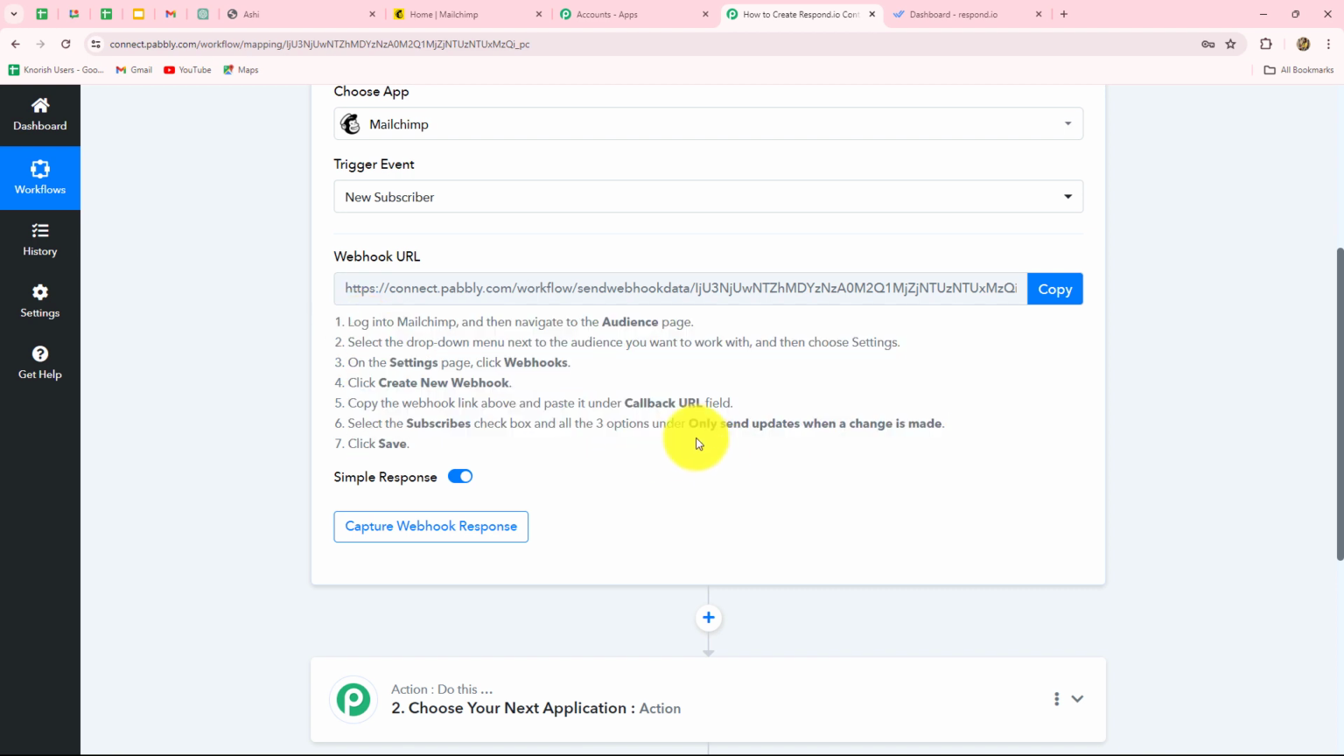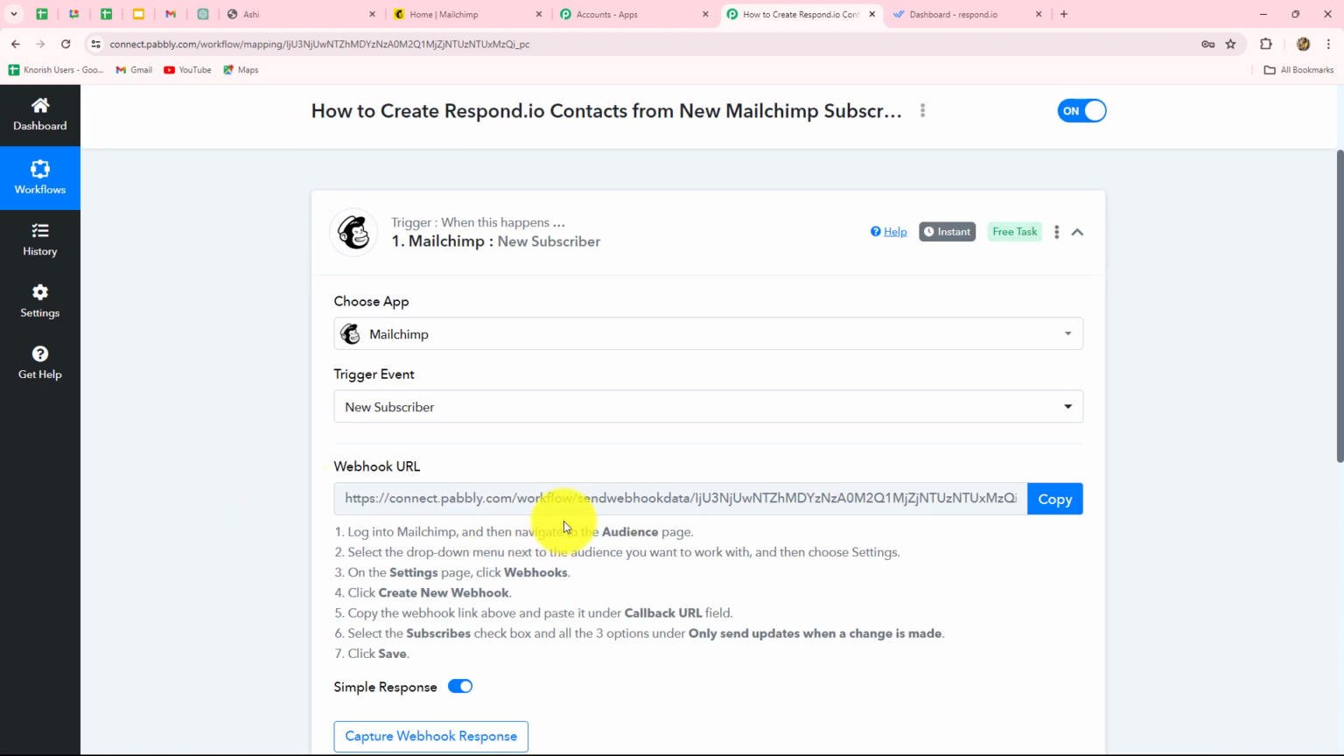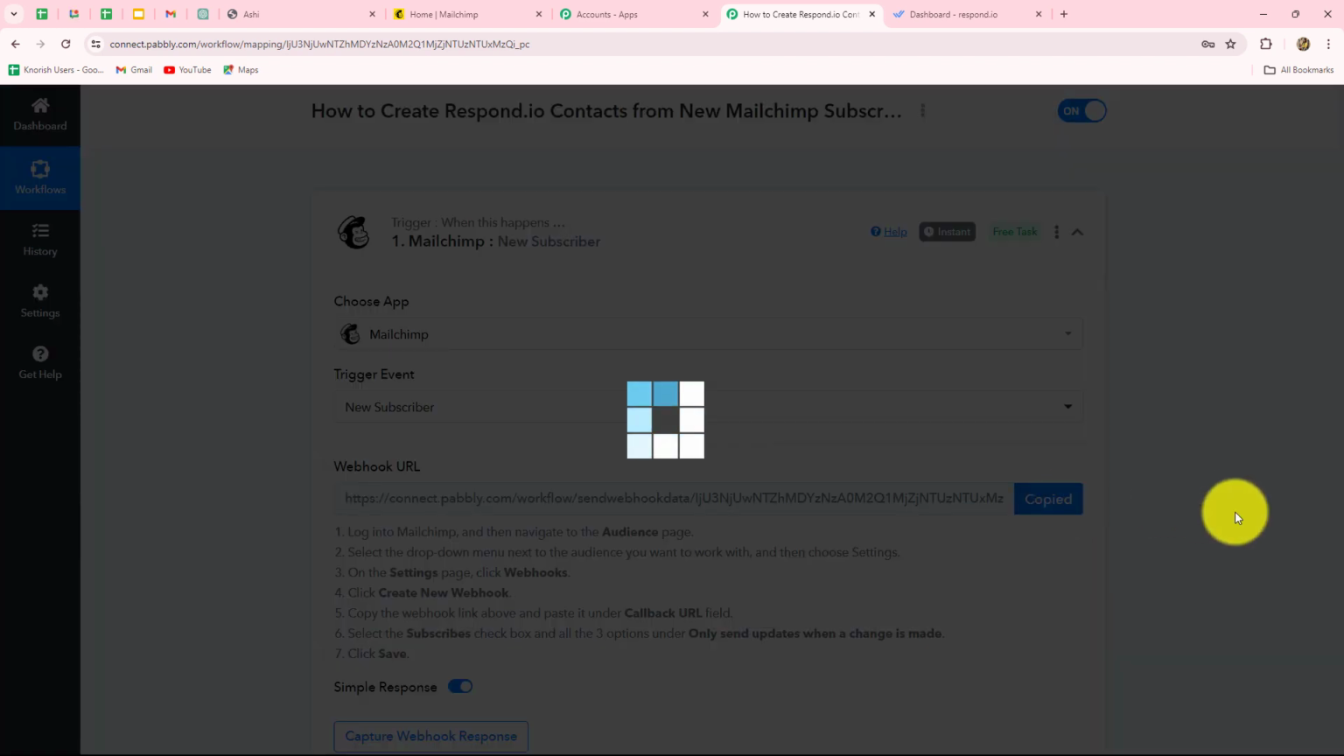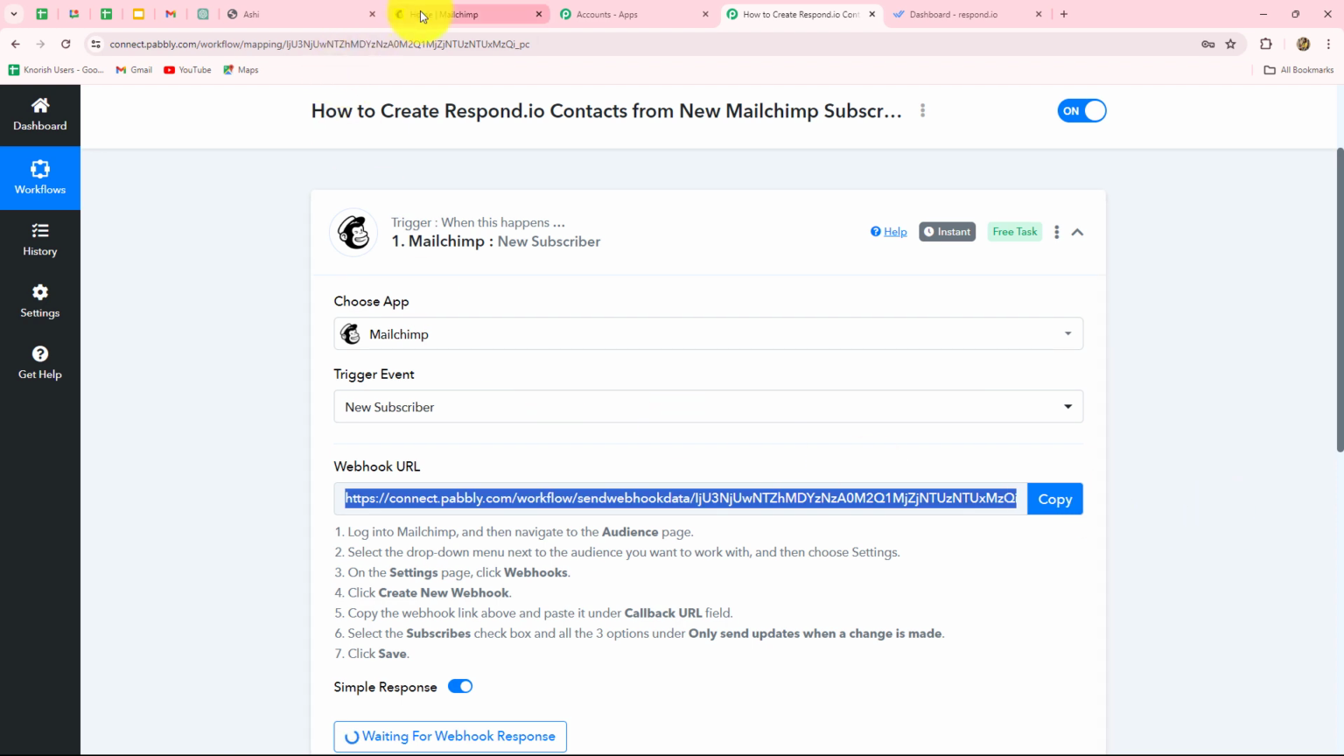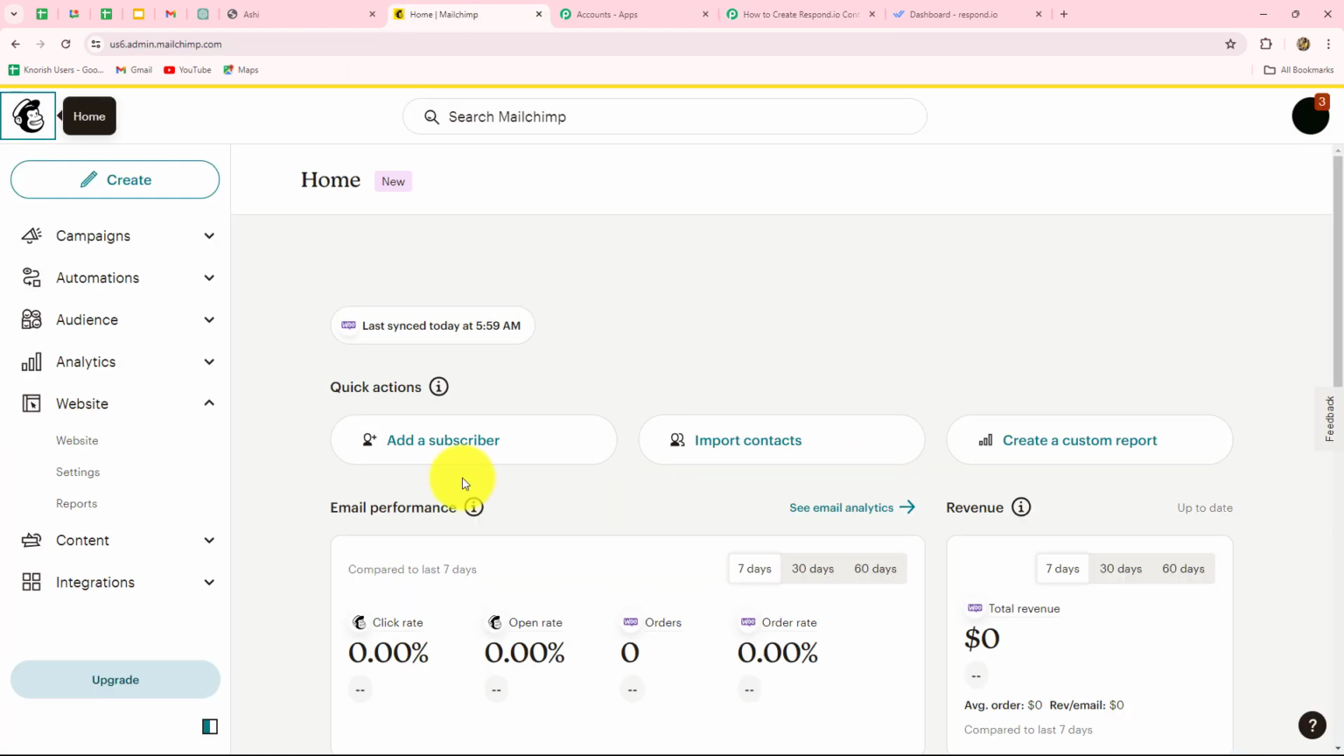So basically we have to follow the instructions given over here very carefully to set up this connection, in which the webhook URL is going to act as a bridge for setting up this connection and sending the information from Mailchimp towards Pabbly Connect. So first of all, let's copy the webhook URL, and then I'm going to take you towards my Mailchimp account, and I will tell you exactly what we are supposed to do.